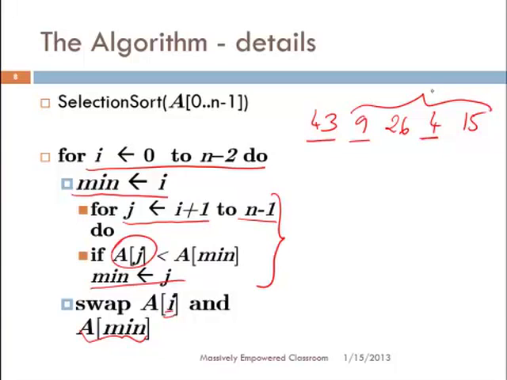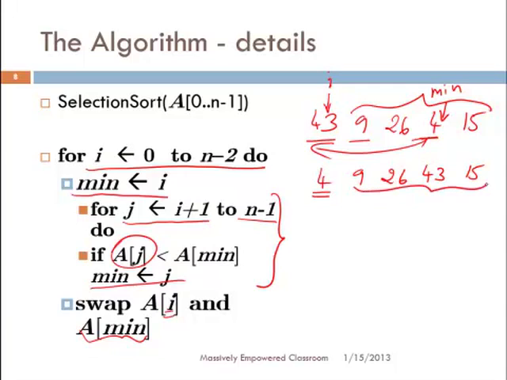This min will be pointing here to 4, and i is pointing here to 43. These two have to be swapped. That is, you need to exchange these two. Right? So the new array will be 4, 9, 26, 43, 15. So what has happened is the smallest number 4 has been found and it has been put in its proper place. Now we have to sort the remaining elements.